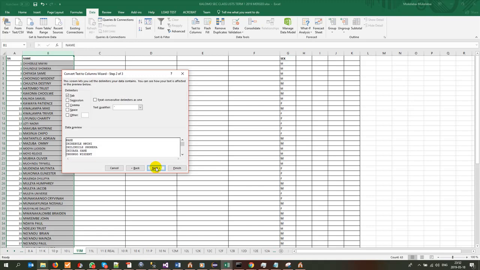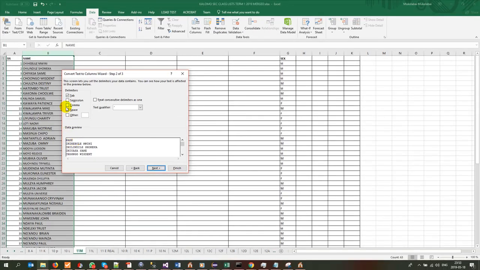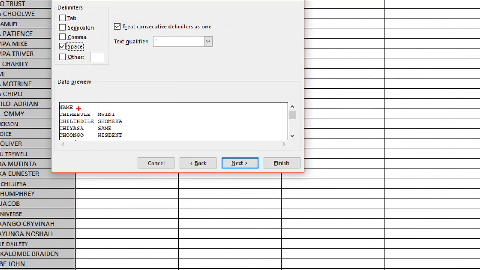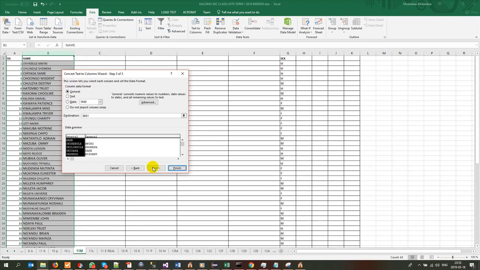And then here you're asked, what character are you using to separate the text that you want to split? So we are using a space. We're not using tabs. We're using a space to separate these names. And you can see it even shows you a preview of how your names will be split. So you're going to have the first name, and you're going to have the second name, and so forth. And then we say next.